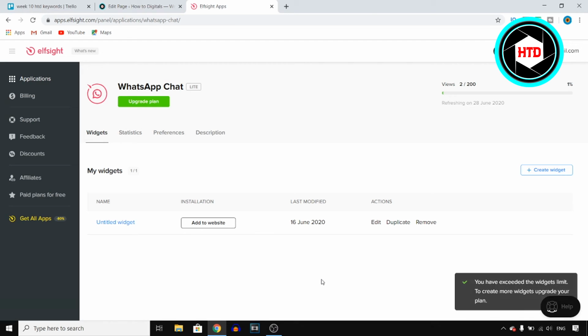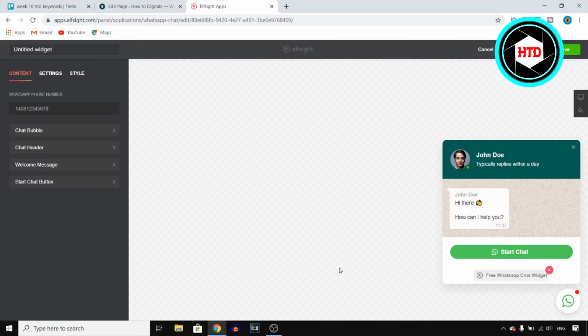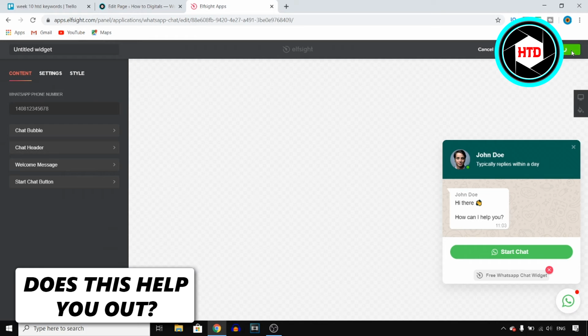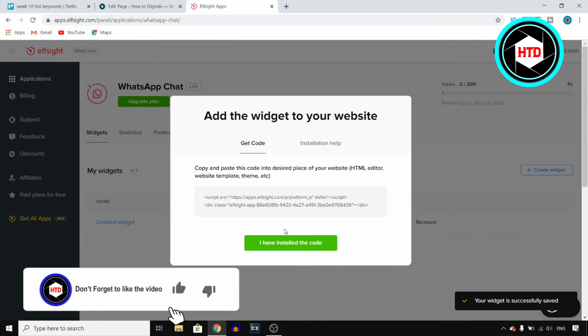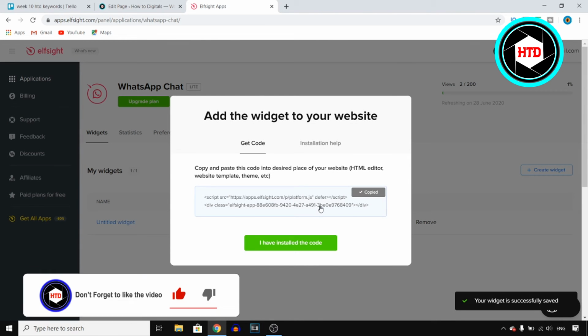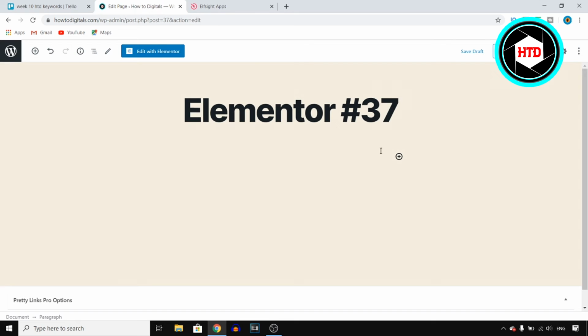And once you've done that, it should actually send you back. Now, once you've signed up, it will probably send you back. All you need to do is click on save at the top right corner. And then next up, you can copy the code. So click on add to website, and then click on copy the code right there. Click to copy. Then go to your WordPress page.